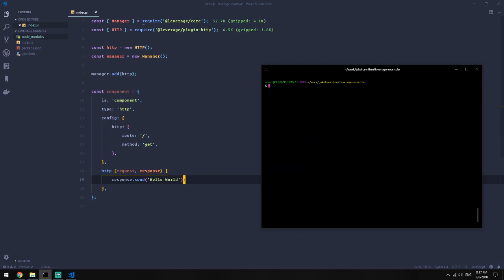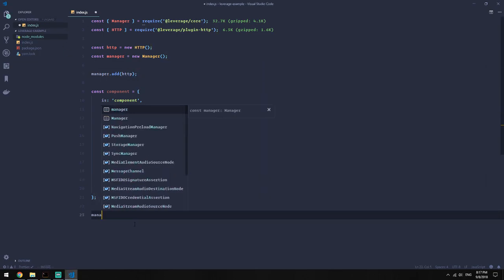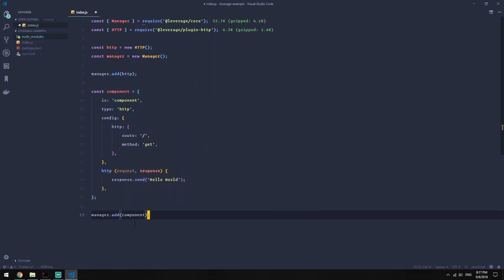is run our application, okay? And you'll see something happens. That's something being nothing because we've only handed off our HTTP plugin to leverage. So what we need to do now is actually also add our component. So we'll say component over here. And now we've added both of them.